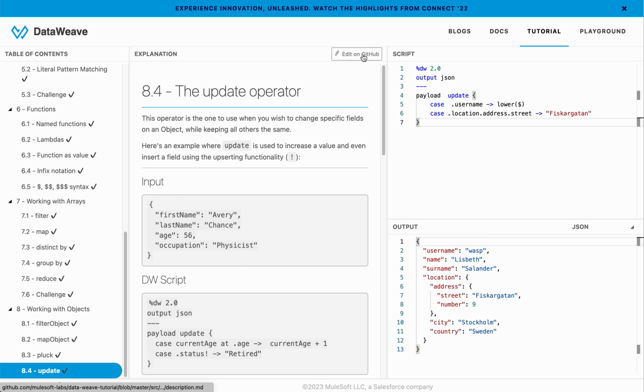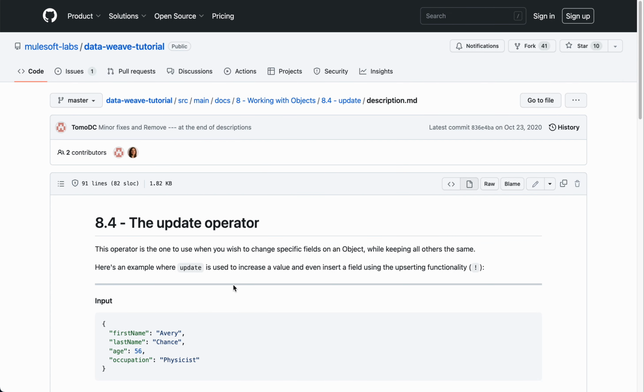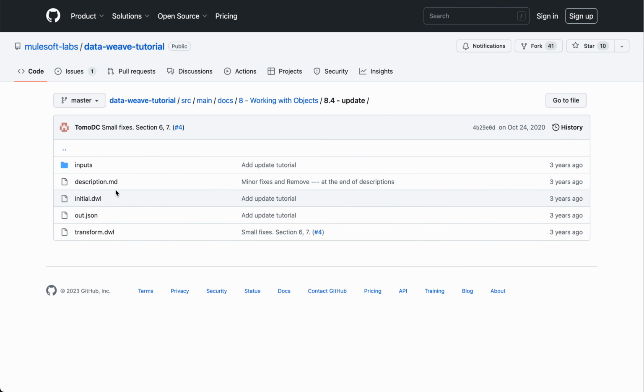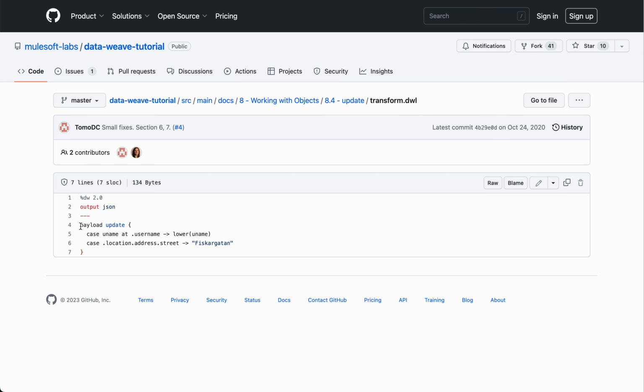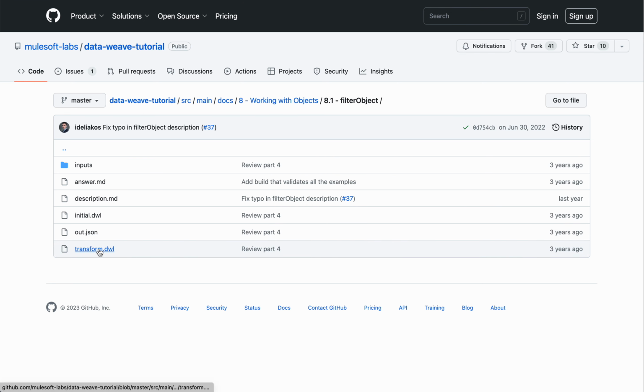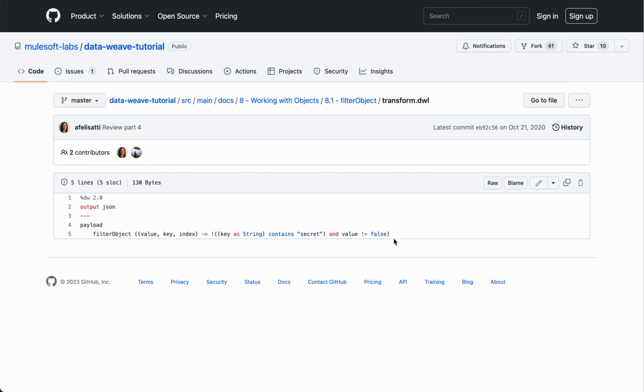If you click on this one, edit on GitHub, you will get all the updates. Like here you can see answers. So the answers will be available in this one, transform.dwl. So here you can see the same answers, like payload.update, uname, and something lower we are doing, and then updating the street. So you can find all the answers here. So even if you go to the filter object and if you go to the transform.dwl, you can see the answers. Here you can see the same, similar to what we have written.